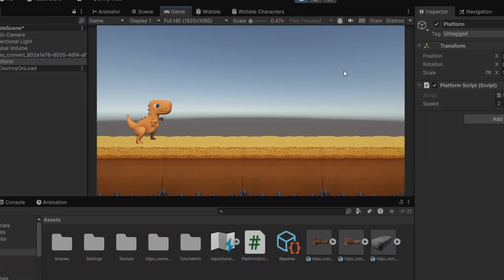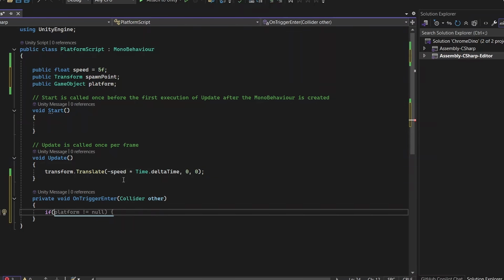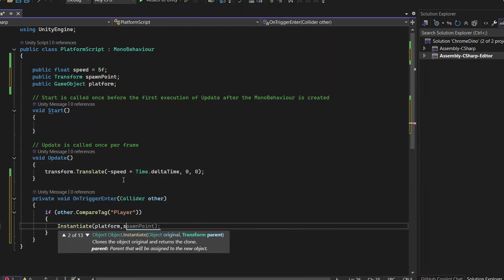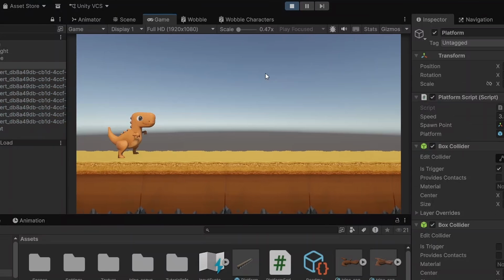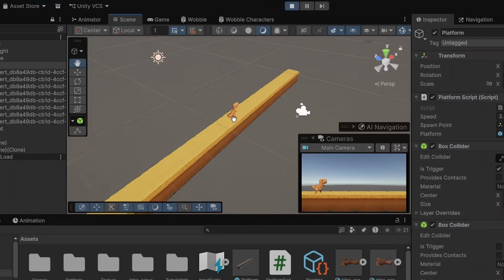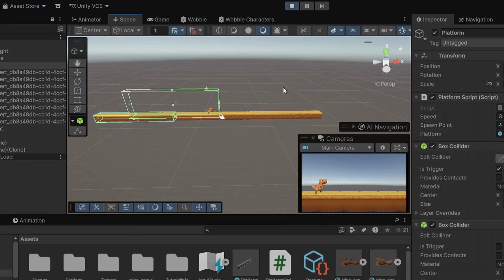So I created a script for moving the platform, then I made the trigger halfway through so that when player enters this trigger, the new platform will be spawned. I added a spawn point. Now as you can see, whoops, forgot to add the collider. Platform keeps going endlessly, but I have to make an option to destroy it, so once the player is out of the trigger, the platform is destroyed.